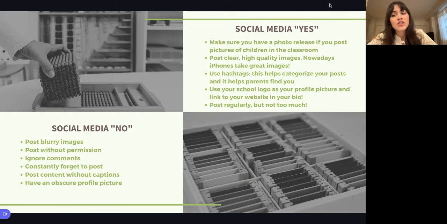Use your school logo as your profile picture and link to your website in your bio. You should always do this. Your bio should be your school name. If you have an accreditation, put that in your bio and what ages you serve, and then directly to your school website. That's the goal of your platform, is to bring people to your website.